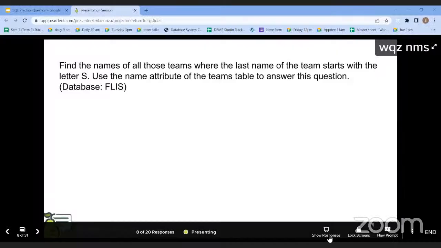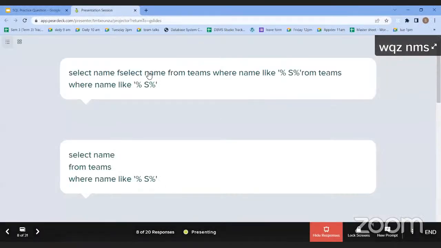Sir, are the 30 SQL questions in the supplementary content? No. In the Postgres resources unit, a separate unit is there.